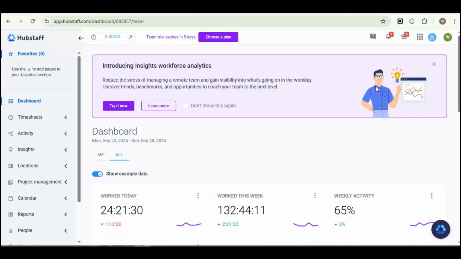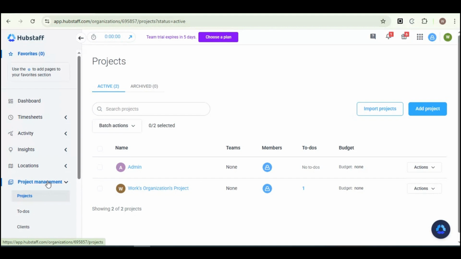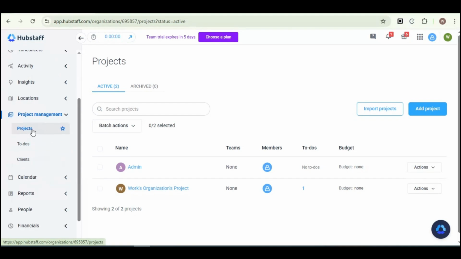First, open your web browser and go to app.hubstaff.com and log in to your Hubstaff account. Once you're inside the main dashboard, we're going to set our focus on the left panel and click on Project Management. After clicking on Project Management, a simple drop-down menu will appear with Projects, To-Dos, and Clients.